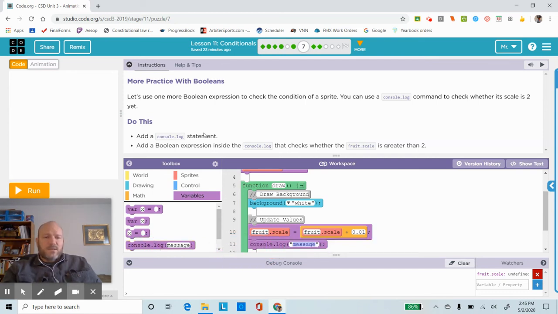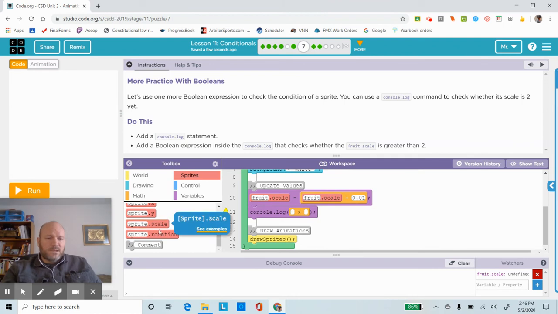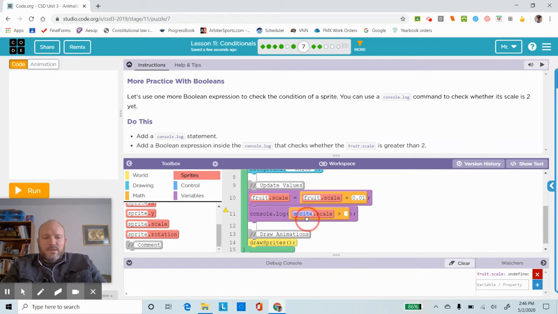Okay. We're going to put a Boolean expression inside the console log that checks whether the fruit scale is greater than 2. So we need a math statement, and we need the greater than sign. We're going to put that in our console log, and we want to know if fruit.scale, right? There's our sprite.scale, and that is fruit.scale if it's greater than 2. That's all we're asking, okay?